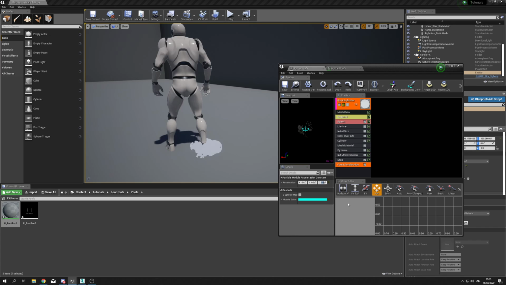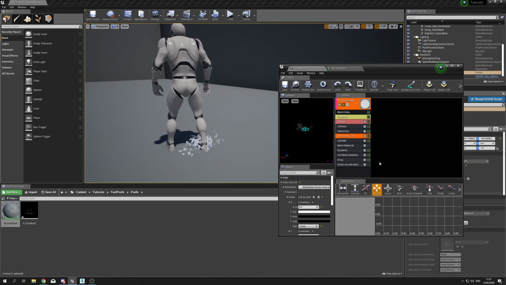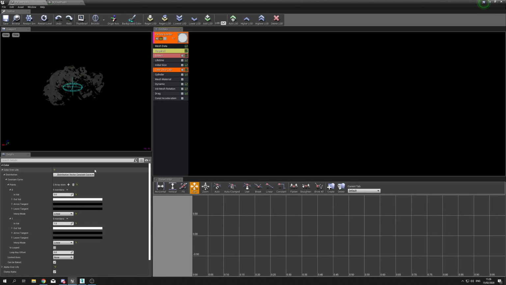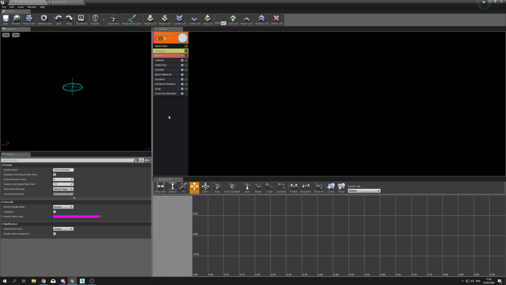Now again, that's a nice little poof. Cool. Now these are quite bright, they're quite white there. Now it depends on whatever color you want to have these be. You can set them to whatever you wish. What I'm going to do is I'm just going to open up the color over life. And we don't actually need a color over life because we're not using the alpha and we're not going to change these. So we're just going to delete it. Our particles will disappear, don't worry.